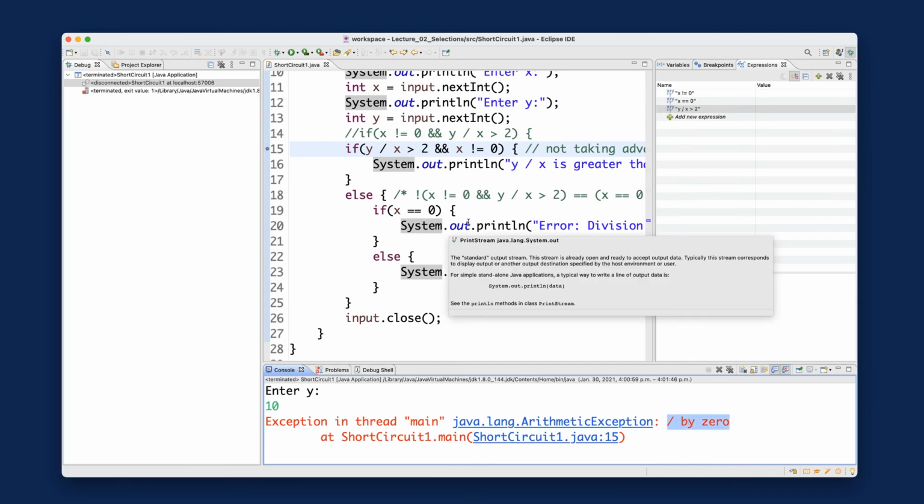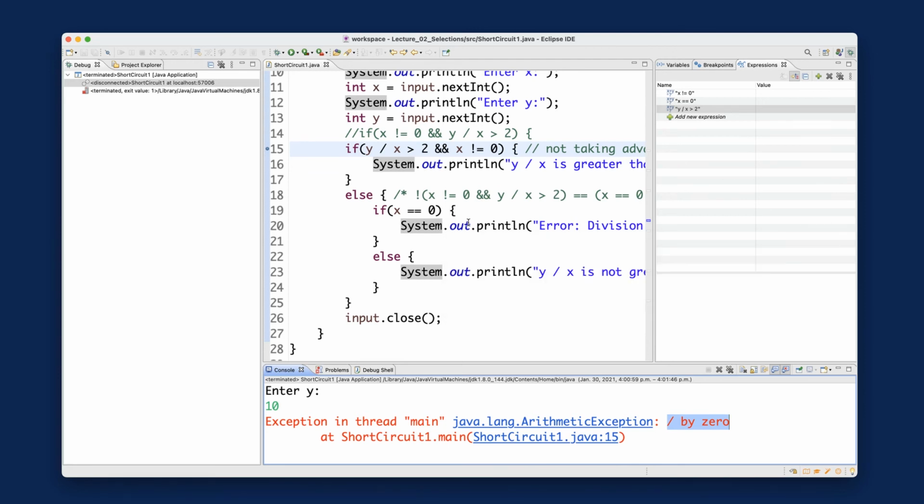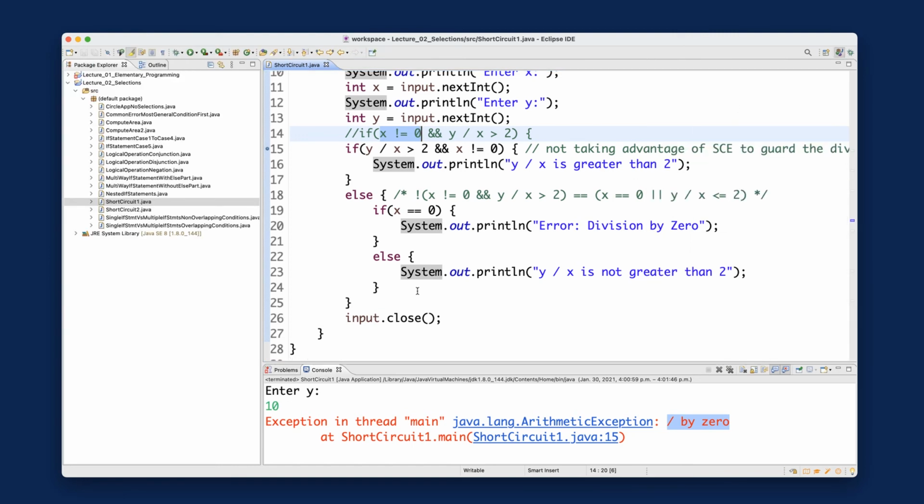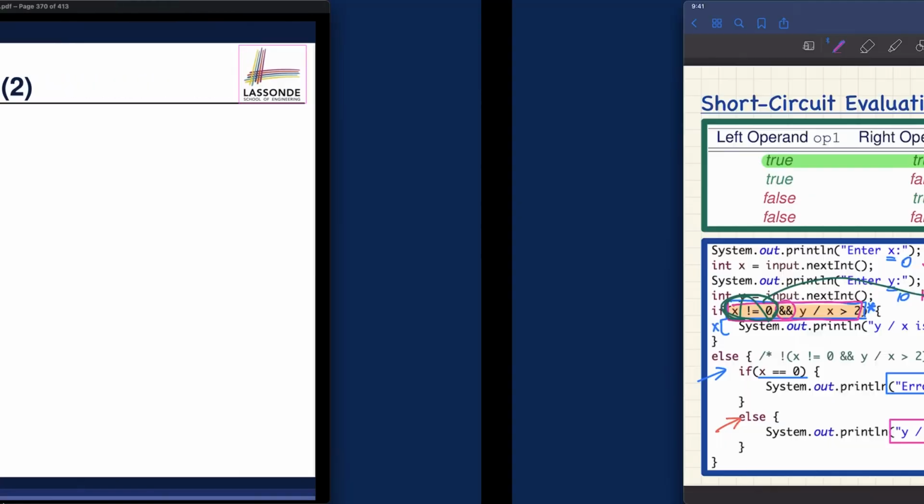If you want to really use the short circuit effect for guarding or protecting your expression, the guarding constraint must be on the first operand, like x not equal to 0. So I'll leave the wrong version over here, but you should really try to compare this version that's correct or this version that's not correct. The correct version should always put the guarding protecting constraint as the first operand. I cannot emphasize that enough. Okay, back to Java. Let me now switch back to the iPad over here.